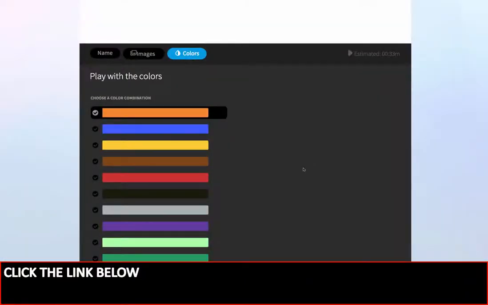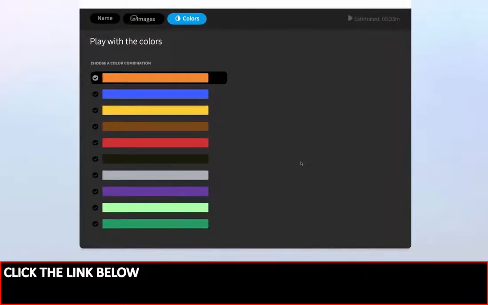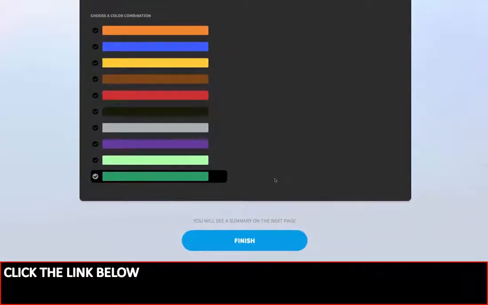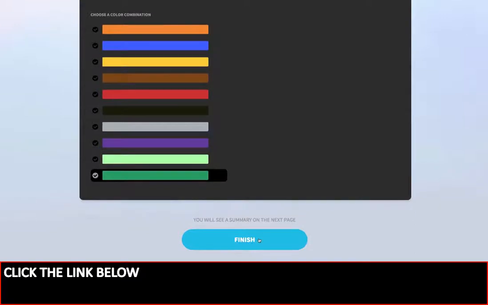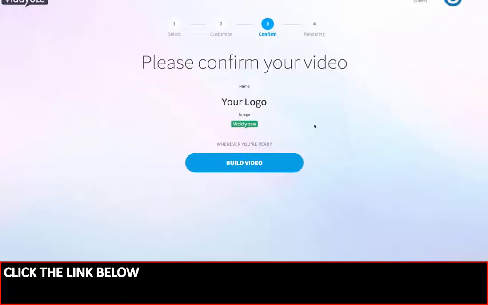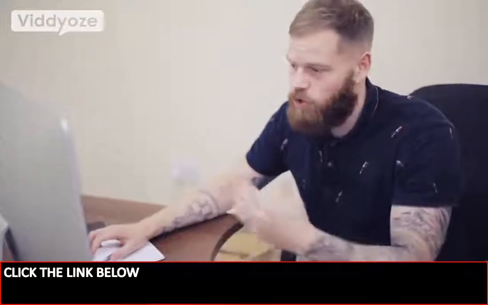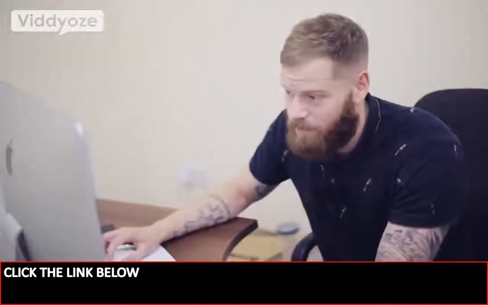We then move on to the colors section, which allows us to choose a color. And then once we've done that, we click on finish. Now, once we click on finish here, we then look at all of the different things we've popped in. So the name of the logo, we've got the video's logo we're going to animate, and we just then click on build video.